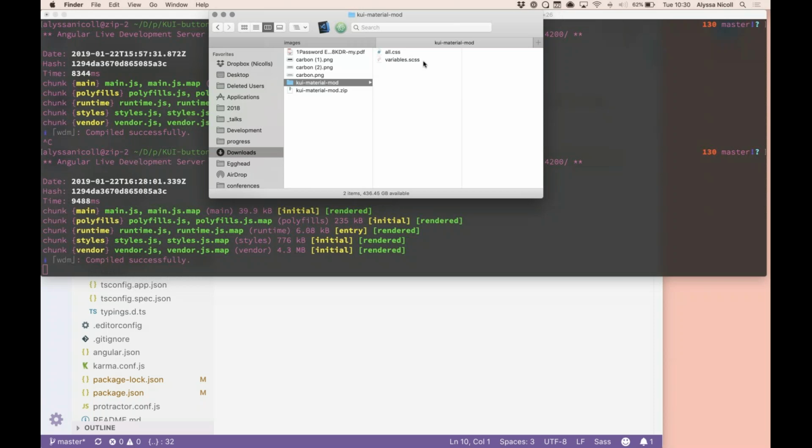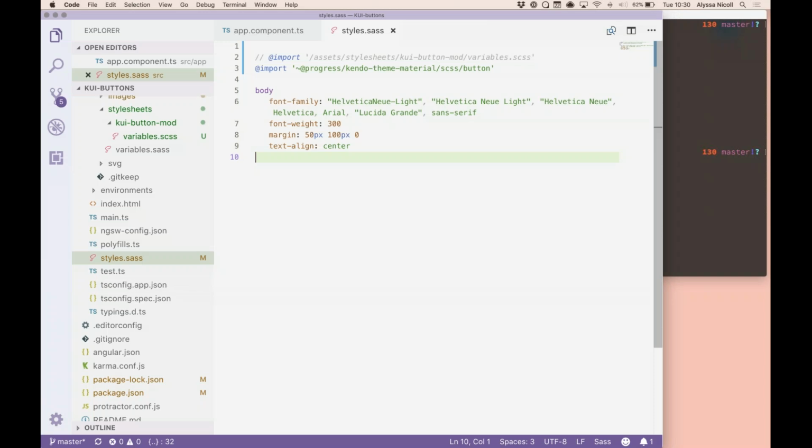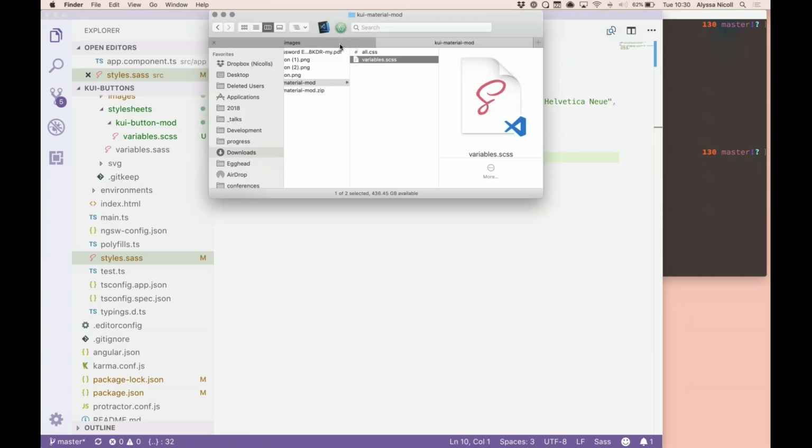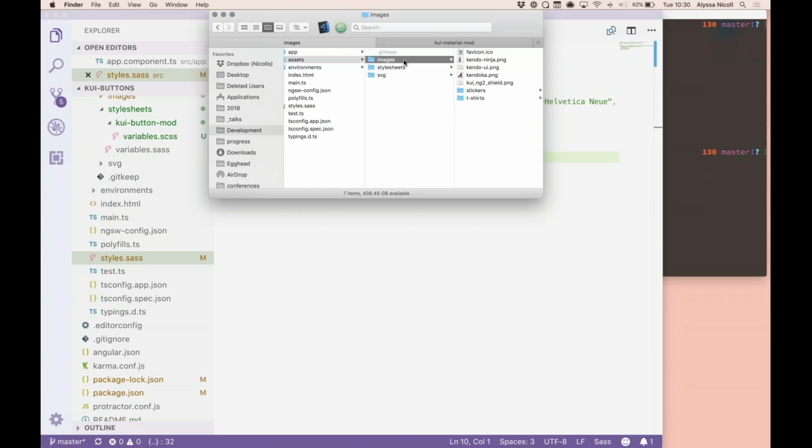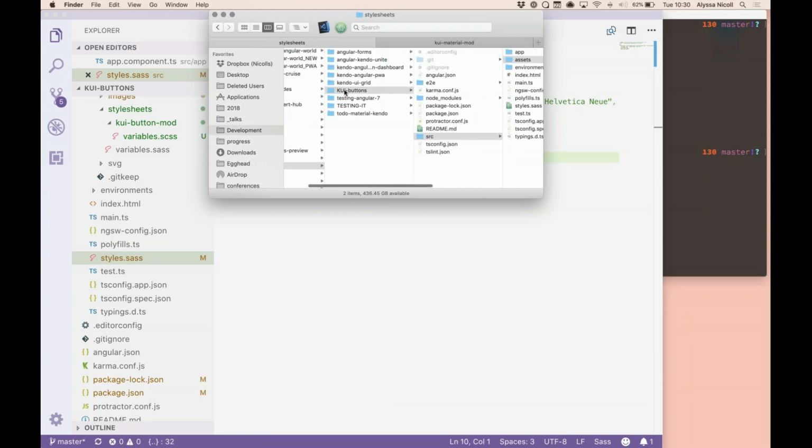All.css, as you would anticipate by the name, has the styles for all of the components. So if you want those custom styles that you just created for all of the components, they're there any time that you need. But what we're going to use right now is the variables.scss. So we're going to go back to Finder and drag variables.scss over into my Kendo UI buttons application.